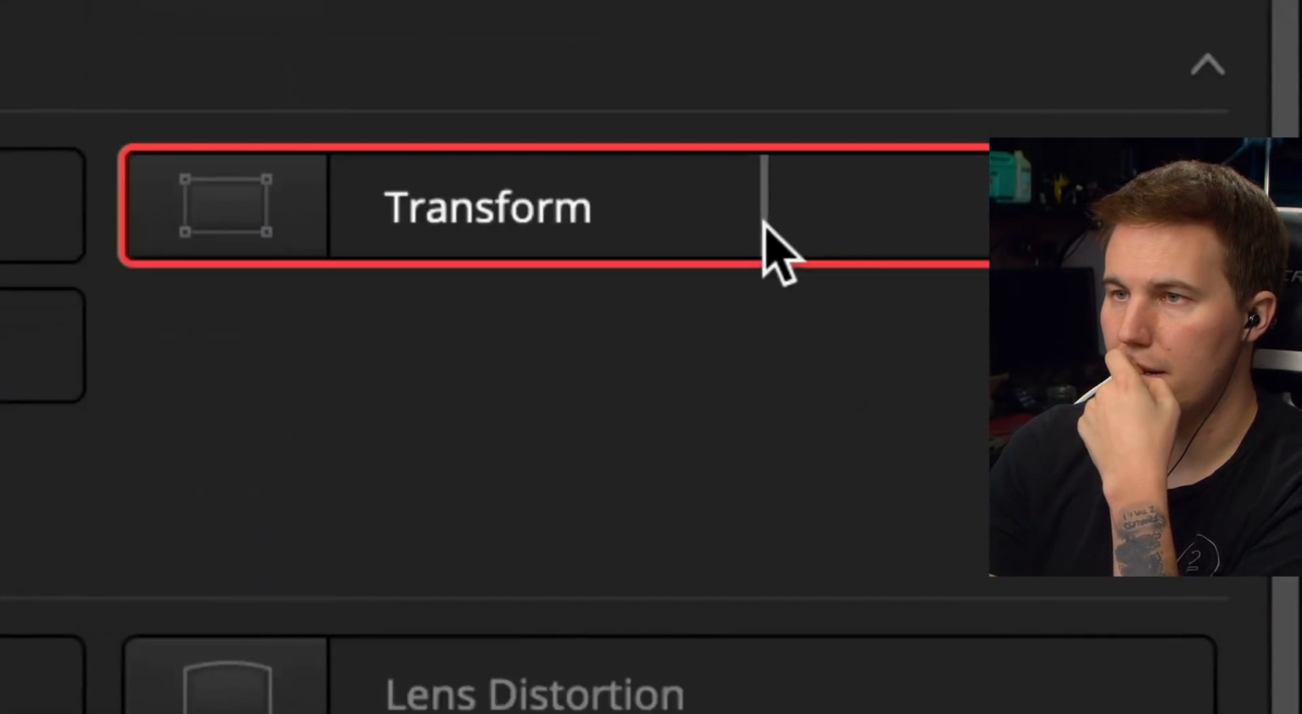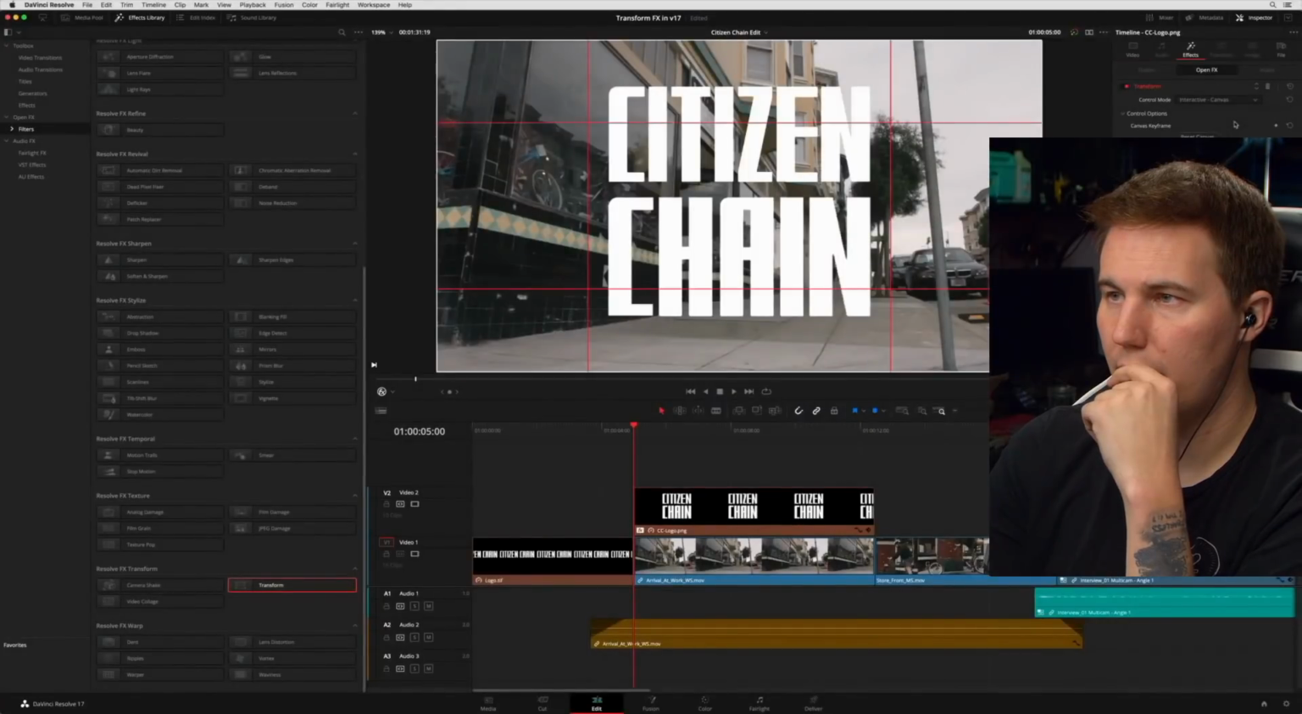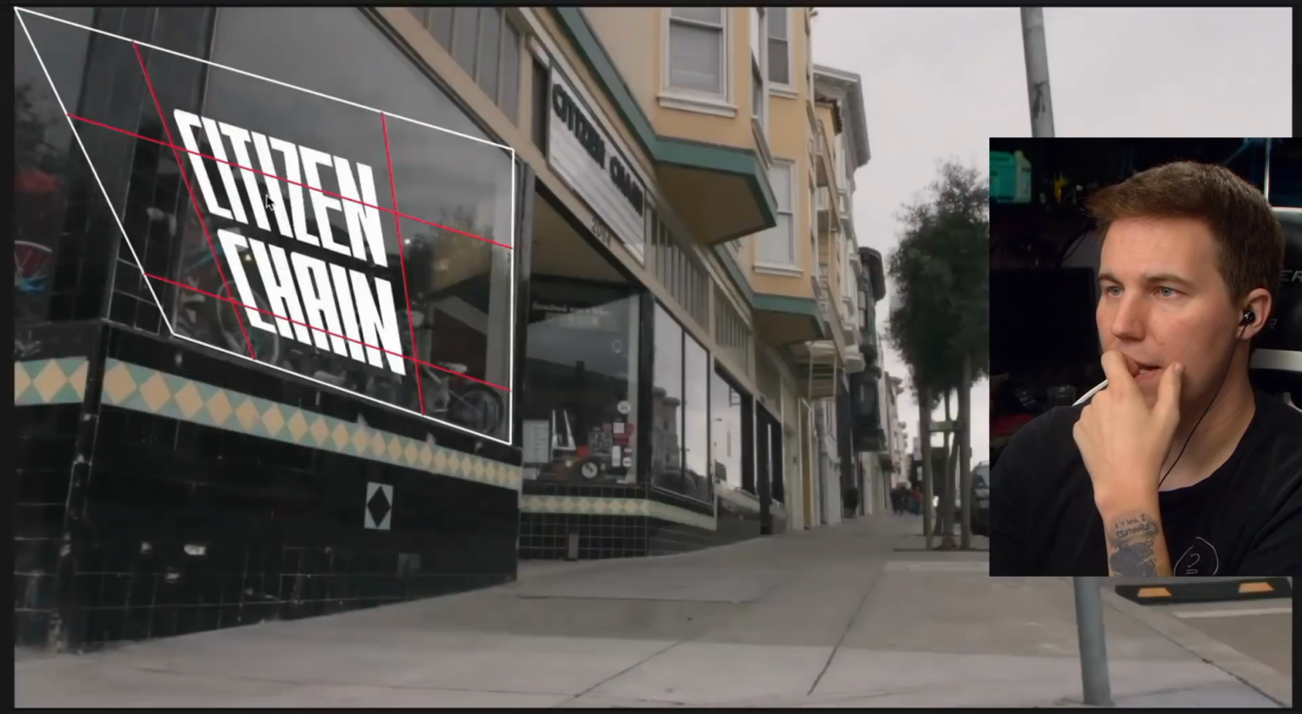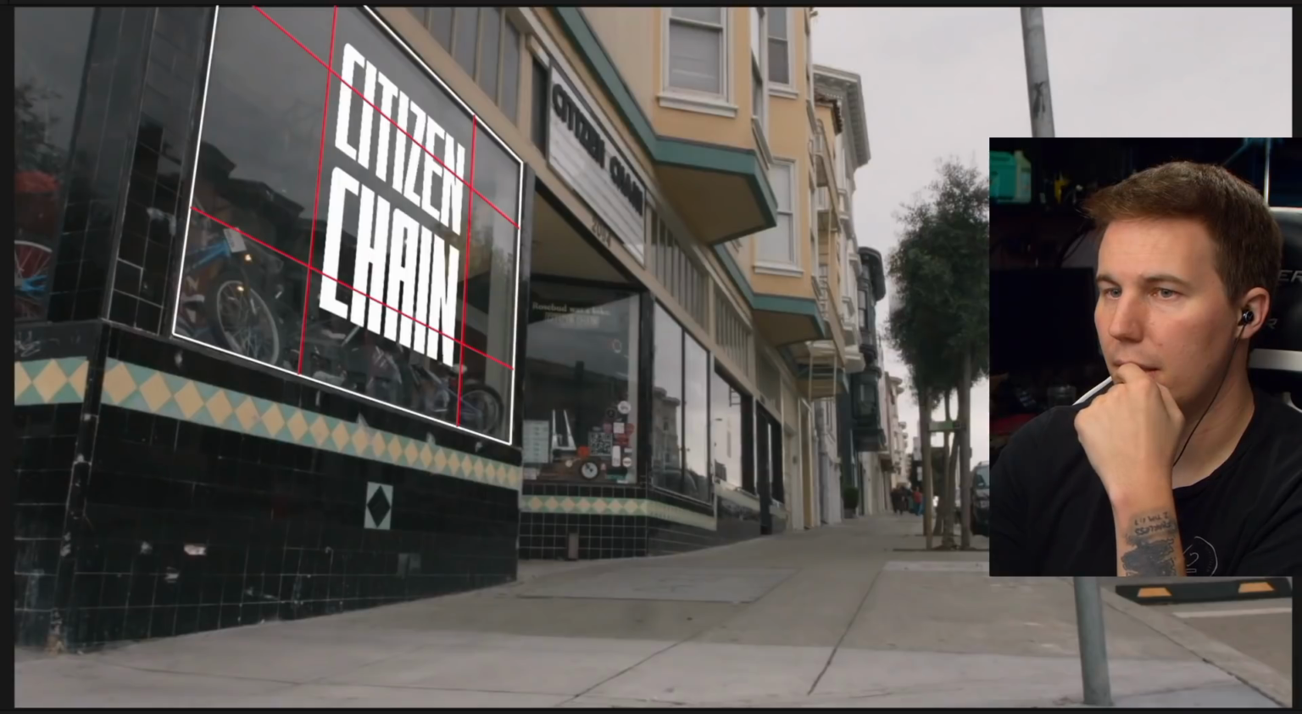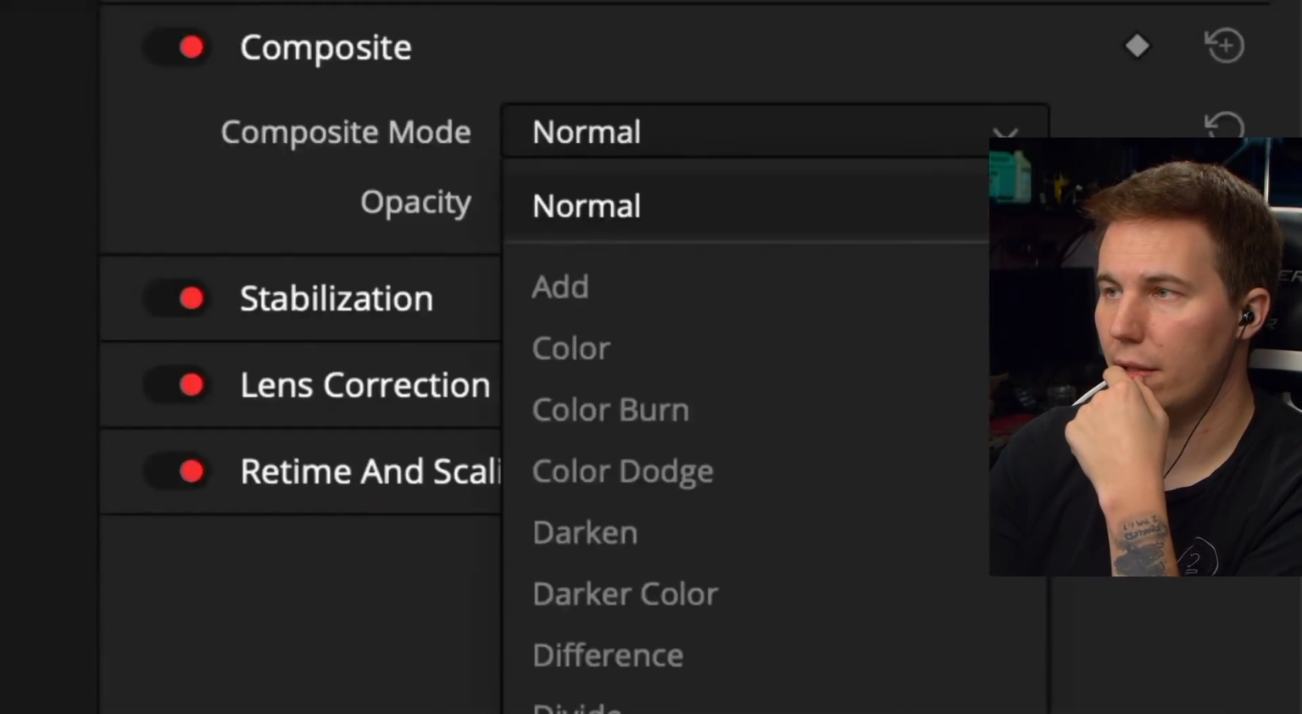The new transform effect allows you to distort your image. Using the overlays, you can stretch, squeeze, and corner pin an image quickly. Changing to the composite edit mode in the edit page.